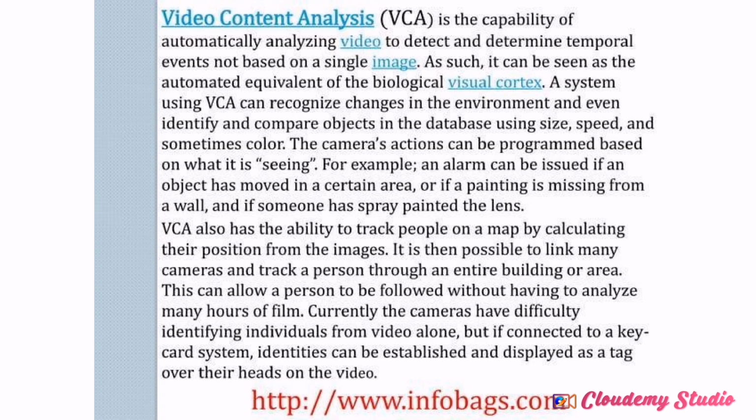Okay, so VCA also has the ability to track people on a map by calculating their position from the images. It is then possible to link many cameras and track a person through an entire building or area. This can allow a person to be followed without having to analyze many hours of film.